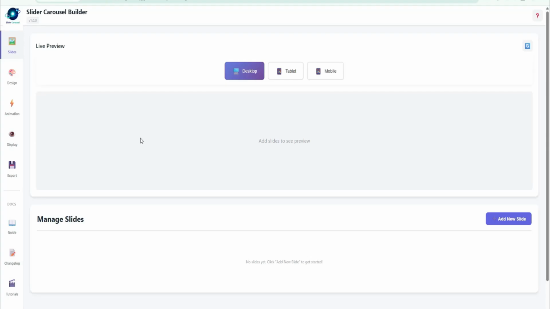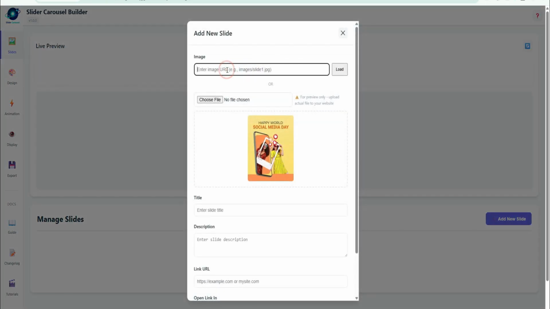How does the slider carousel builder work? This is the main interface of the slider, here on the sidebar. From the sidebar here, we click on Slides. Then the first thing we do is click Add New Slide. From here, we select the images we want to add.